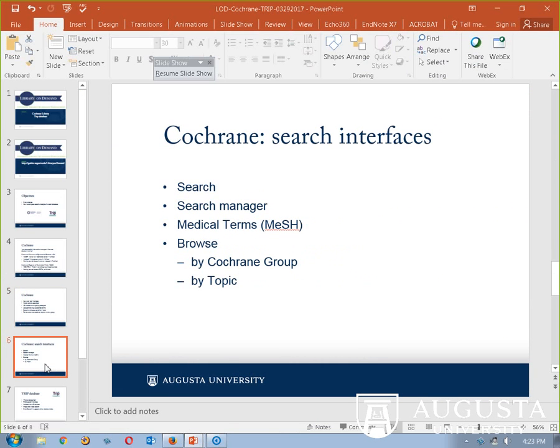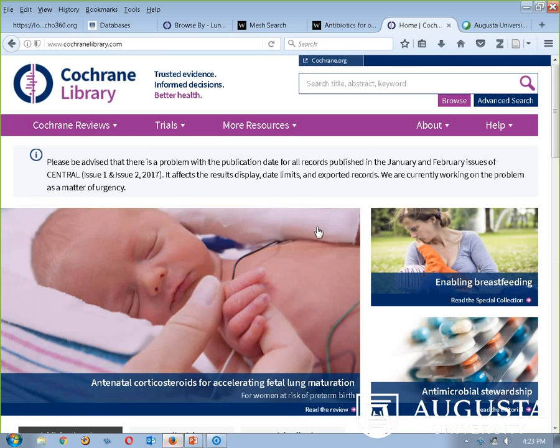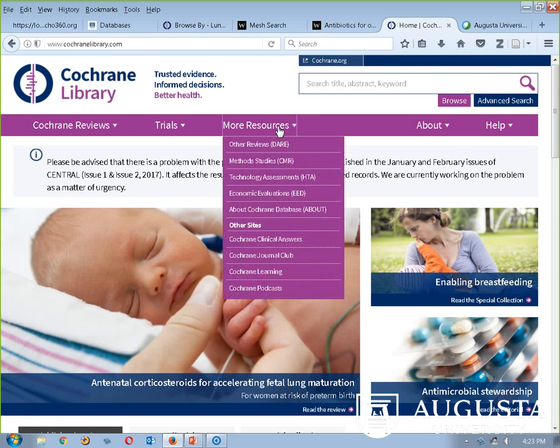We did talk about those search interfaces already, about how to go ahead and do those. The other thing that I would want to point out that's sort of interesting is under more resources. There we see the ones that are no longer being actively added to. So we see DARE, we see the methods studies, the technology assessments, the economic evaluations. Those four are pretty much out. However, they have added a few things.